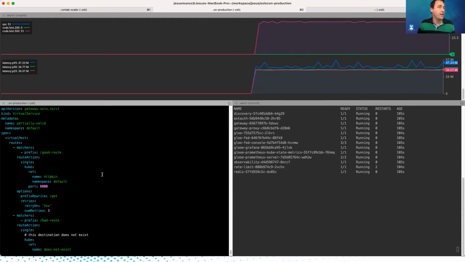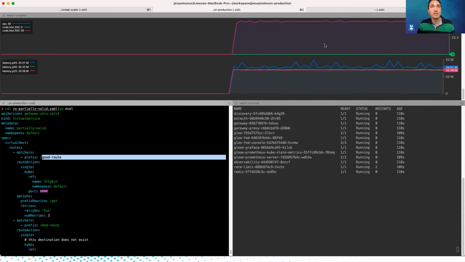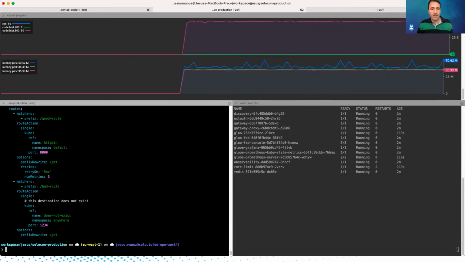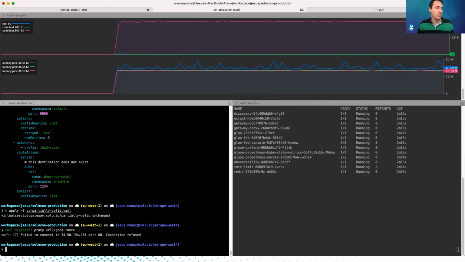Now apply a partially valid virtual service that has two routes defined. The good route, that is the one being monitored here, and a bad route with a destination that doesn't exist. So let's apply this partially valid configuration, and then nothing happens. Nothing happens because the good route doesn't work, because the configuration is accepted or rejected as a whole.